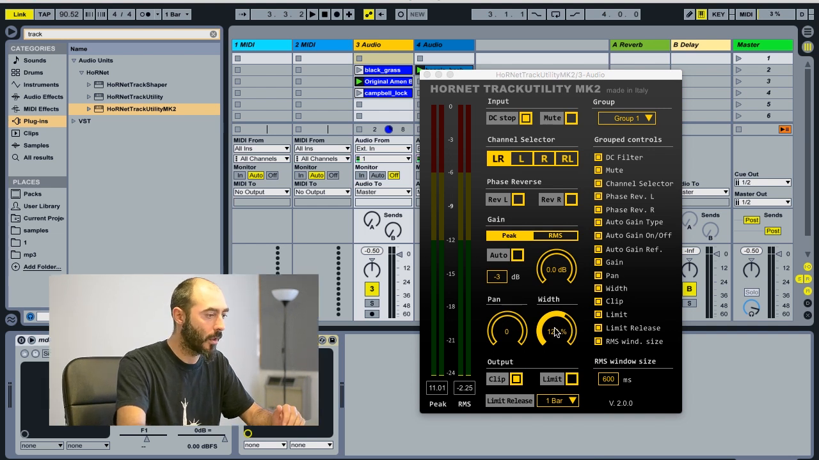So with this plugin you can mangle your track and make some useful changes very quickly, and with a grouping function you can apply the same effect to all your groups, say a drum group for example.